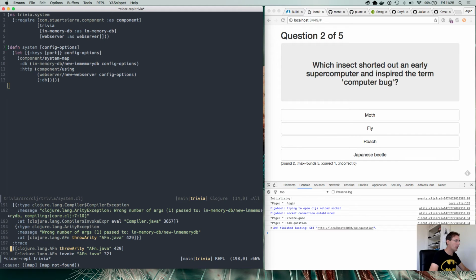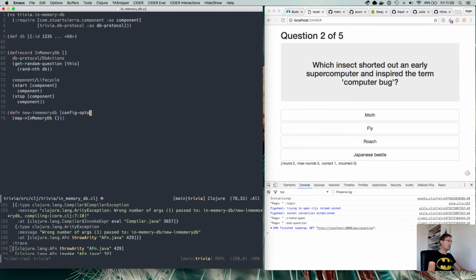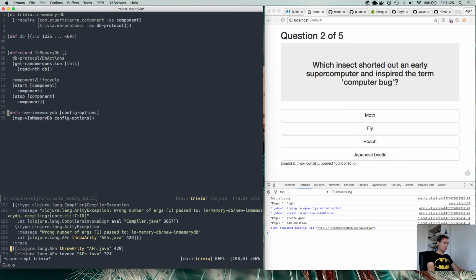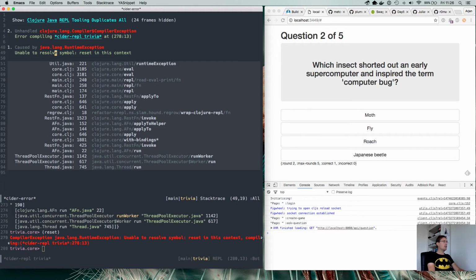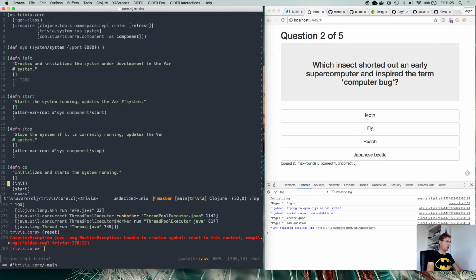Wrong number of arguments passed to new in-memory DB. New in-memory DB is right here, and in-memory DB, okay, config options, that's just my bad. There's no keys in there that are relevant because the record does not do anything with it, and we're not doing anything with it as well. Yes, so that should be better. And now reset will fail probably. Yeah, reset is not available in this context. What happened is it failed during the reset, so it cleaned out the entire namespace and then failed miserably. So the core namespace is not known at the moment. It does not have anything.